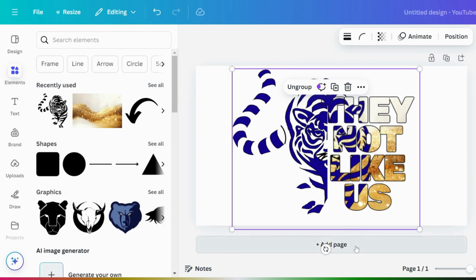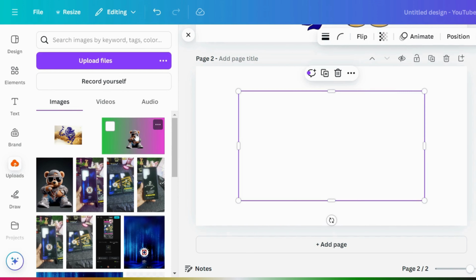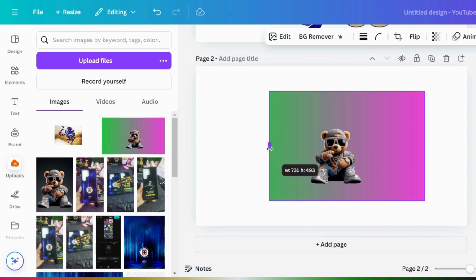Now let's do another one. This time I'm going to use one of my designs. So I'm going to go to upload. I'm going to use this one. So I have already picked my background, as you can see. Same process as I did earlier.